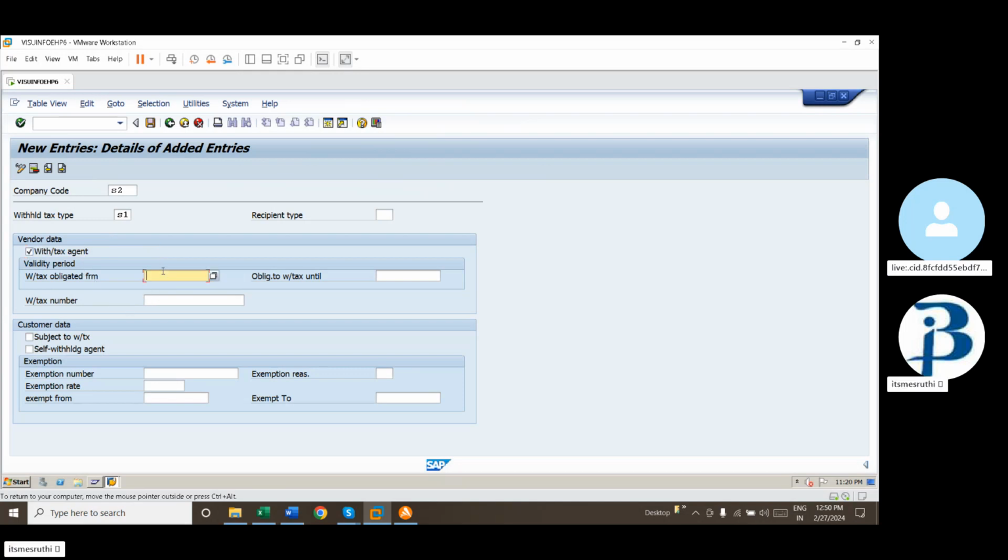Here obligated from this present date. Here obligated to ending 31st March. Enter and save. Here click on next entry. S2. Check withholding tax agent. Date is today's date. Obligated 31st March. Enter and save. 31st March is next year. Oh, I see.